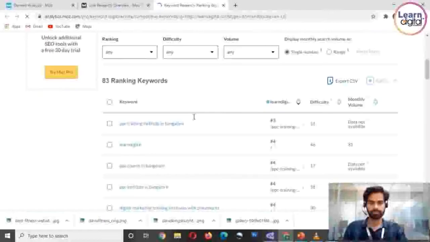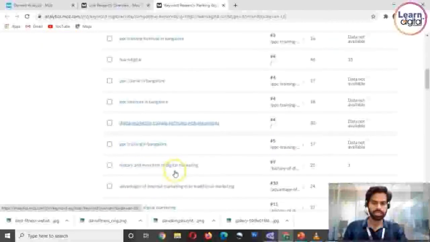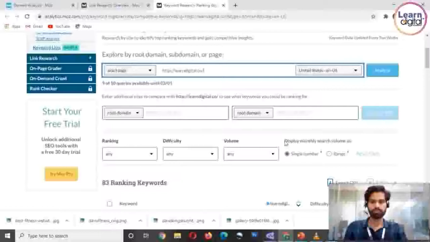Let's open it. As you can see, PPC Training Institute in Bangalore, if you type this keyword, it will rank in 3rd location. Learn Digital, 4th location. PPC Course in Bangalore, 4th location. PPC Institute in Bangalore, 4th location. Digital Marketing Training Institute with Placement, 4th location. So there are different keywords, and it will directly show the positions over here. It's really good. We can see the position.